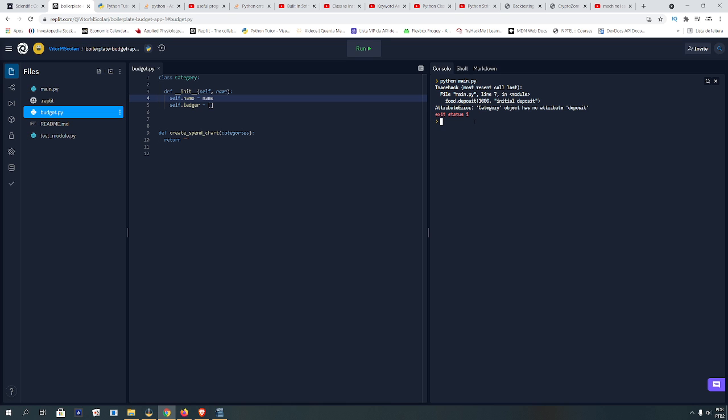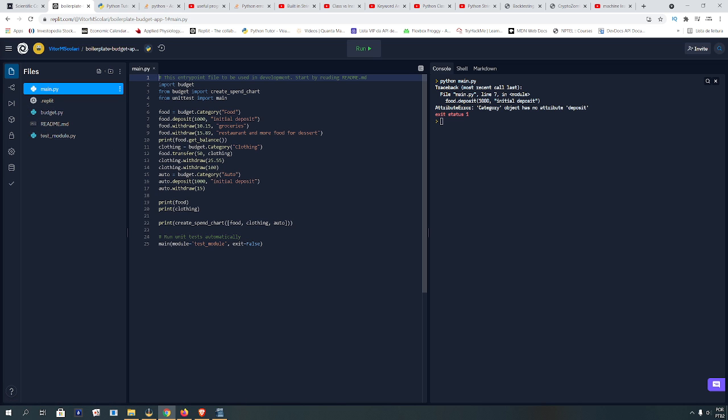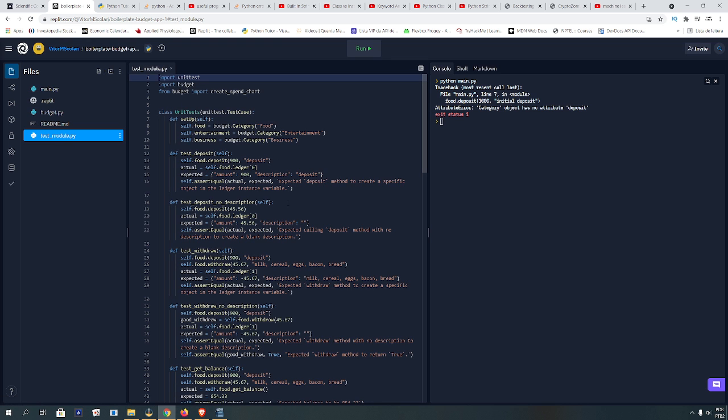Category object has no attribute deposit. Why is it budget dot category? I'm guessing budget is probably the parent class and category is the child. Maybe I'm wrong. There are no files here that import budget. So budget is just the method create spread chart.